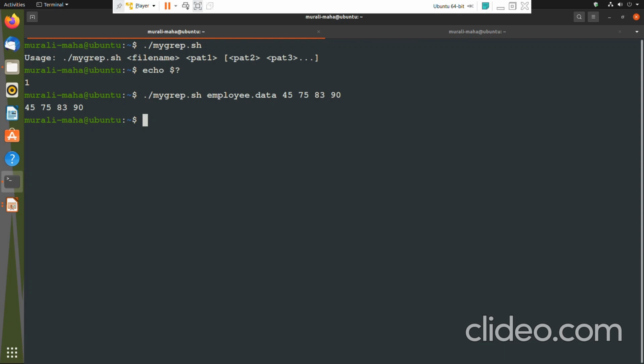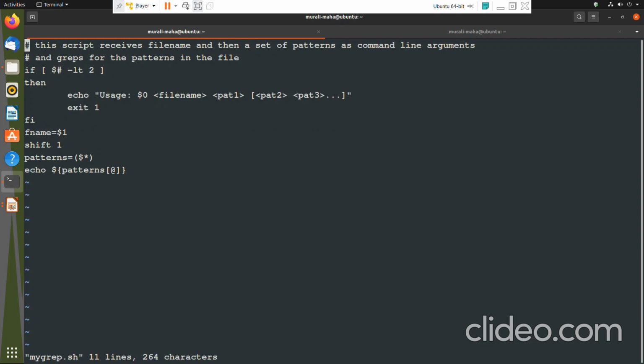vi mygrep.sh. So the array is properly created, so this echo statement is not required. That echo statement was just for checking whether the array is properly created. Now in that array, every element is separated by a space. But eventually I want to separate all these elements by the pipe symbol so that with egrep I can specify this pattern.